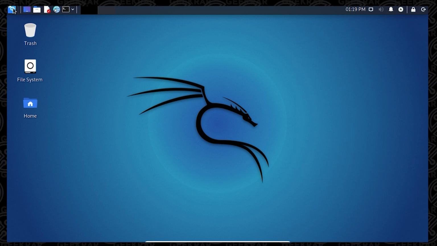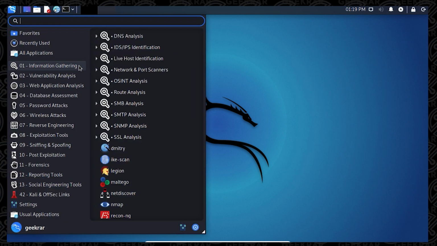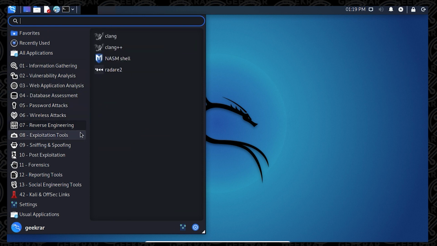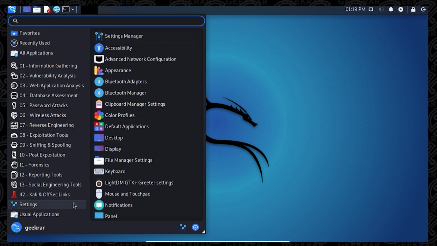All the network tools is pre-installed in the operating system. If you just click on this menu over here, you have them all listed, and you can begin using the operating system like you would if you fully installed it on a PC. That is how you install Kali Linux on a Windows 10 PC using VirtualBox.